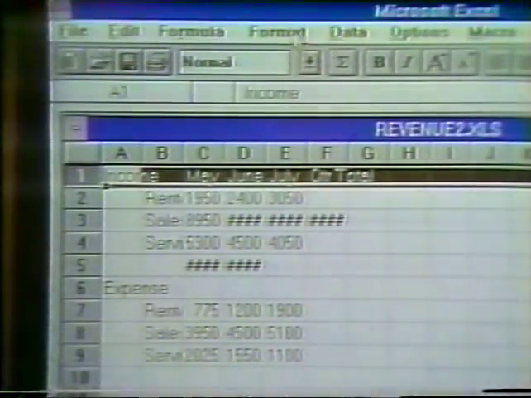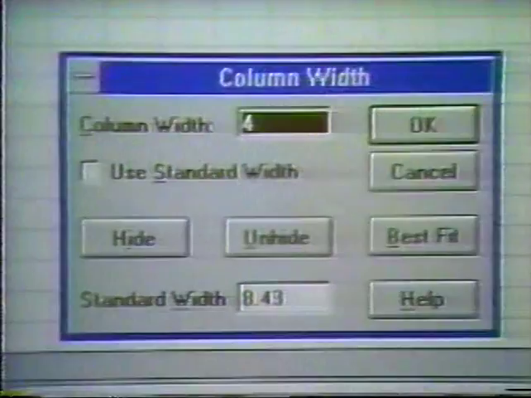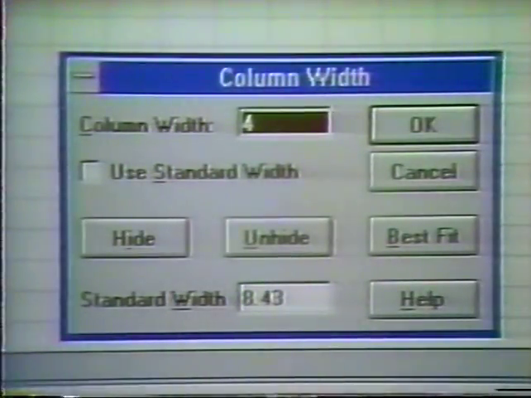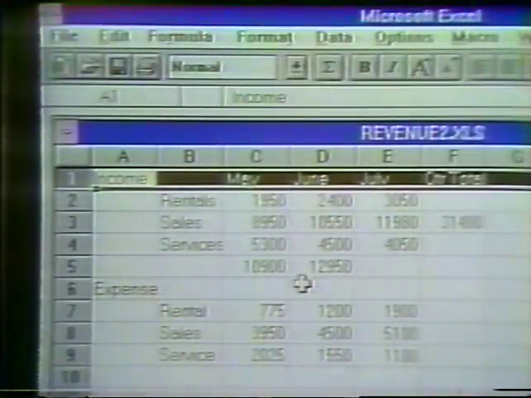Select that row again, choose Format and Column Width. In a dialog box, 4 is already selected, so we can type in a different number from the keyboard. Let's choose 7. We type 7, it replaces the 4, and when we hit Enter on the keyboard, it's the same as choosing OK. Now the change has been made, and the columns are wider.